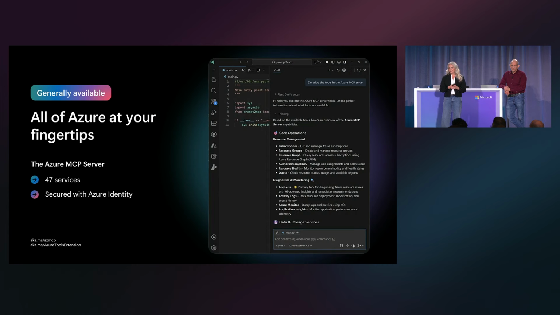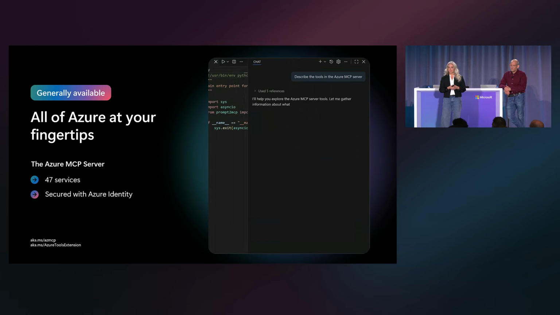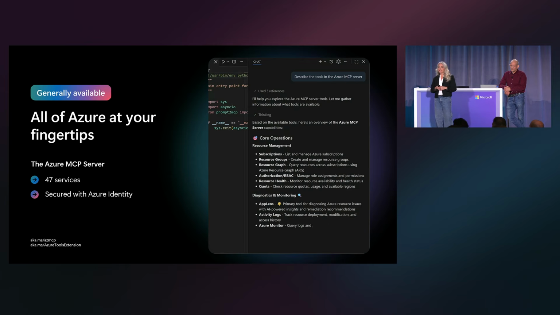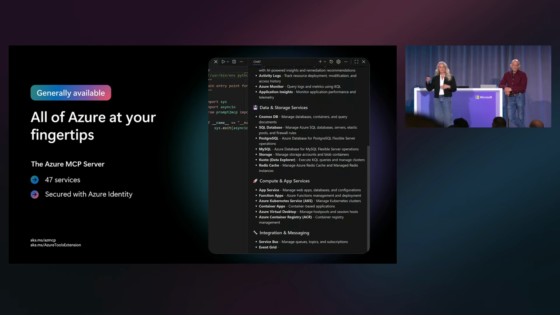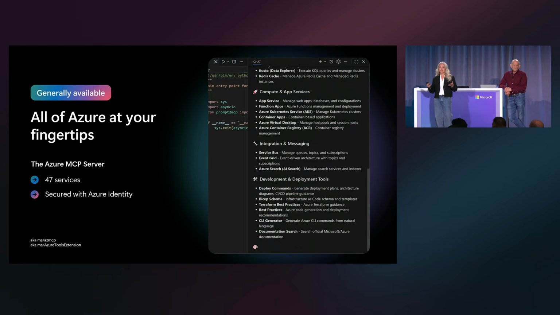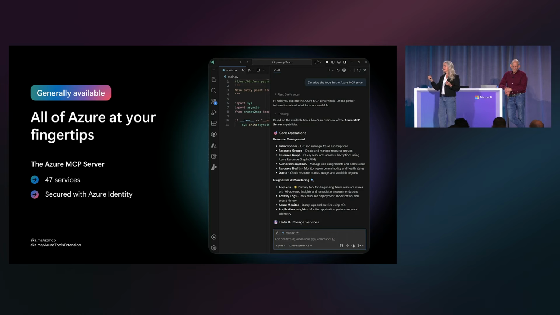So we're really excited to announce the GA, General Availability release of the Azure MCP Server this week at Ignite. We now cover 47 different Azure services, and that list is constantly growing. You can see from the list on the right, it covers everything from your Azure Resource Management, diagnostics, monitoring, compute, data services, and the list keeps growing. Everything is secured with Azure Identity and just works like you normally would through your dev tools.